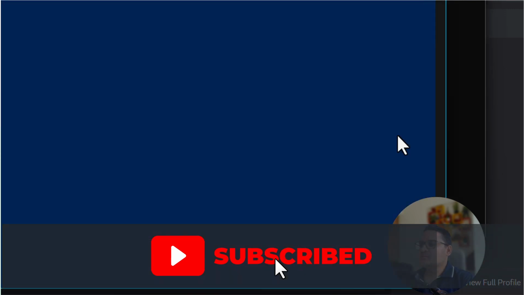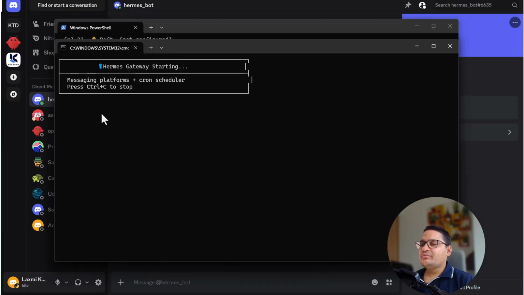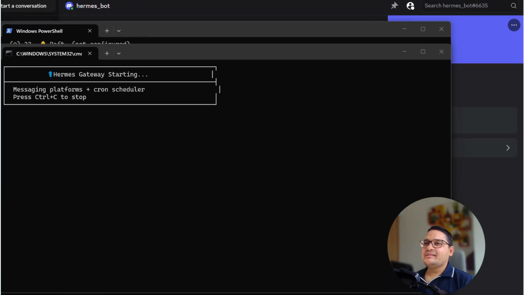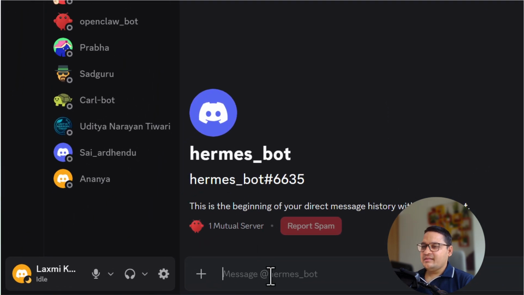So I have Norton antivirus. Sometimes it might block your application, but don't worry about that. It will take a little bit of time to complete the process. And then finally, you are going to see your Hermes gateway get started with this. And finally, the Hermes gateway has started. You can see here our application is live. You can clearly see here it is live.